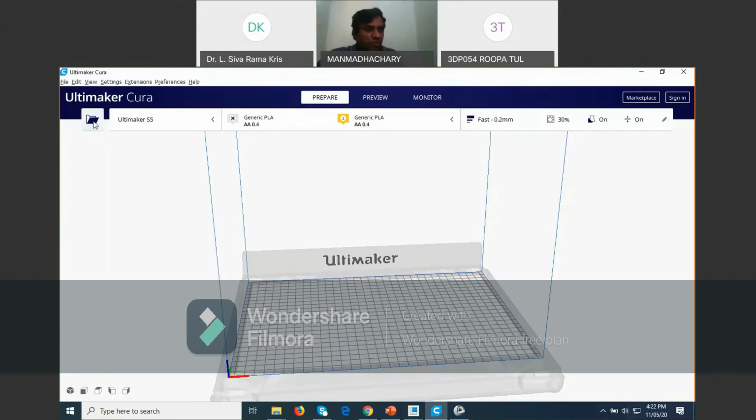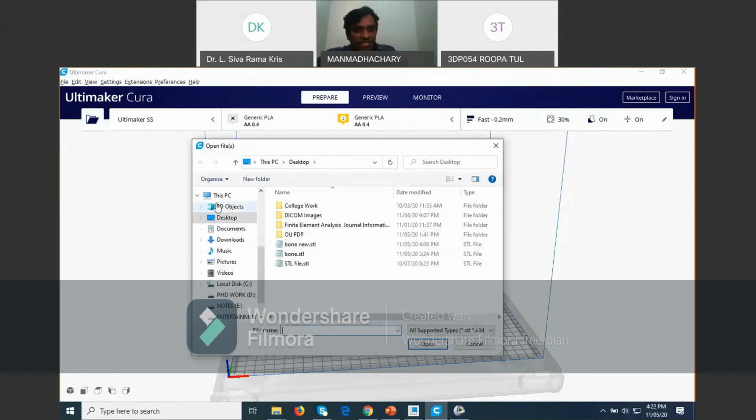So just go for the file here. Just click it here, just desktop. Here I already shared one STL file in your mail. Just open that STL file here. Select the STL file, then open it.